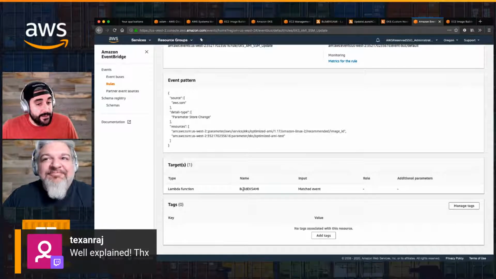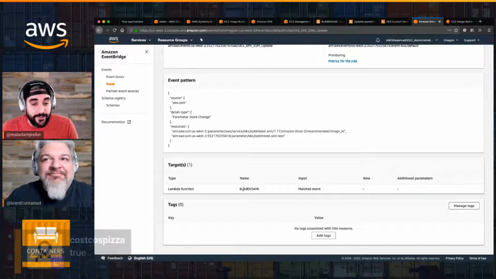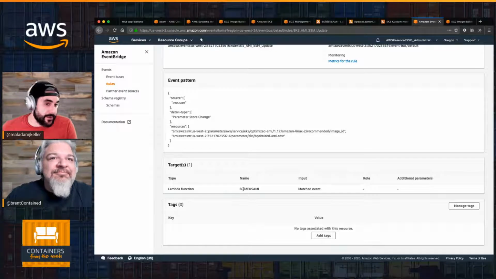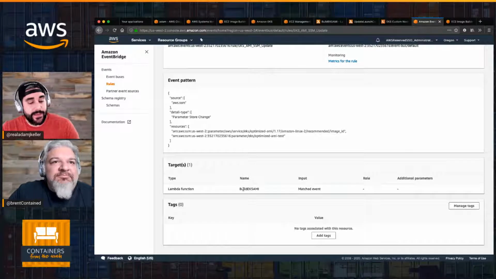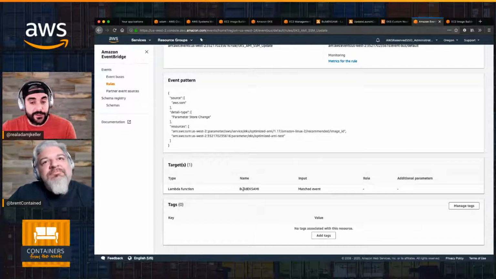By the way, you can also have an ECS service as one of your, an ECS task. You can trigger an ECS task. EKS, no, at least not at this present time. But the idea is it's not just limited to Lambda.